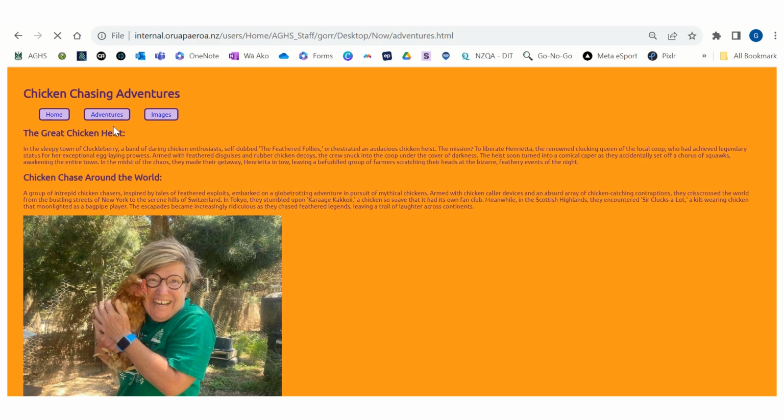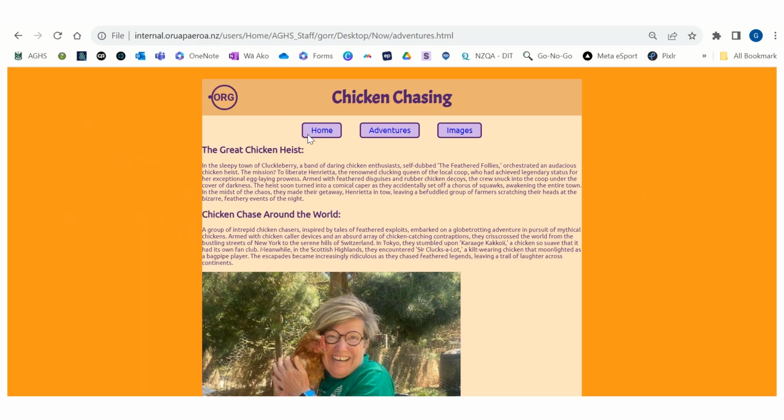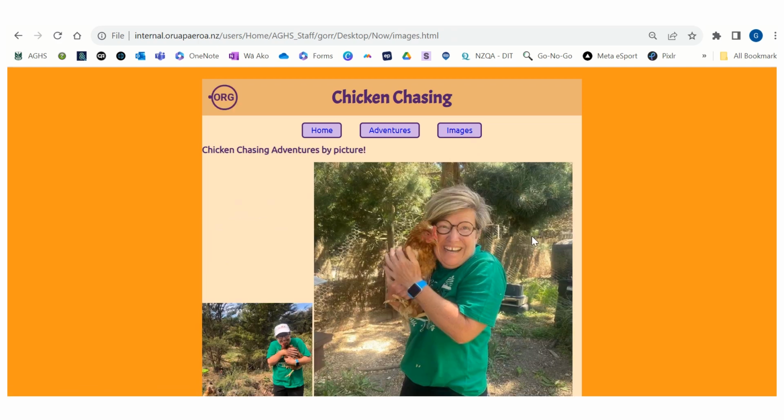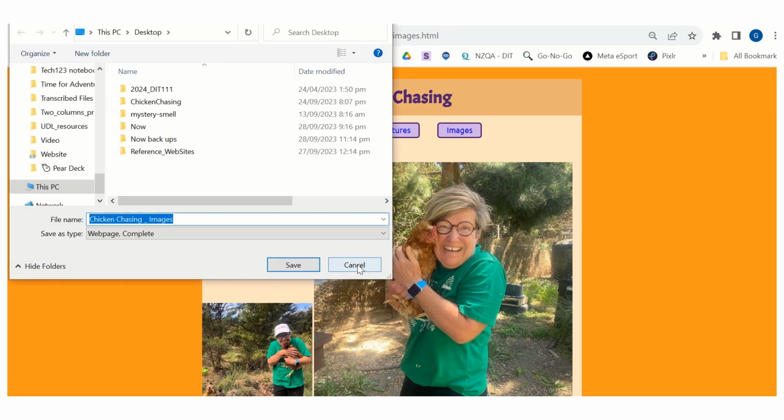Let's see what happens when I refresh. Boop, all of a sudden we've got what looks similar to the other page. And obviously we've got a bit of styling to do with this, chicken chasing adventures by picture. Boop.